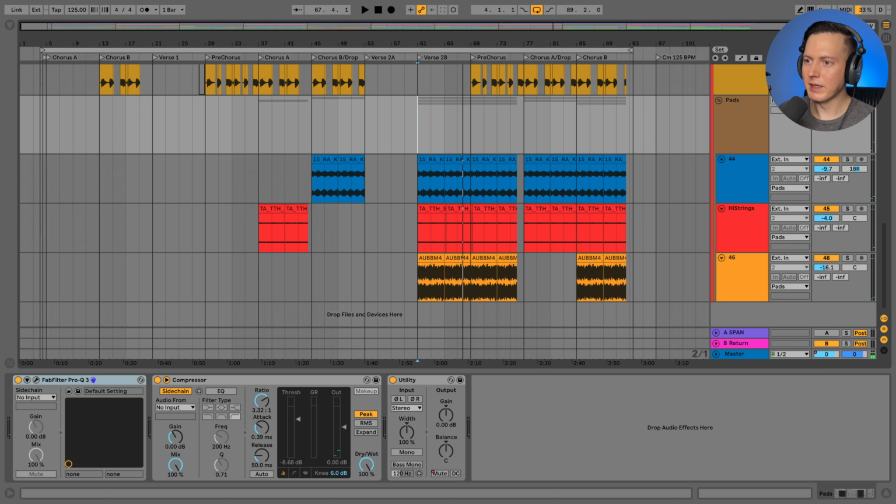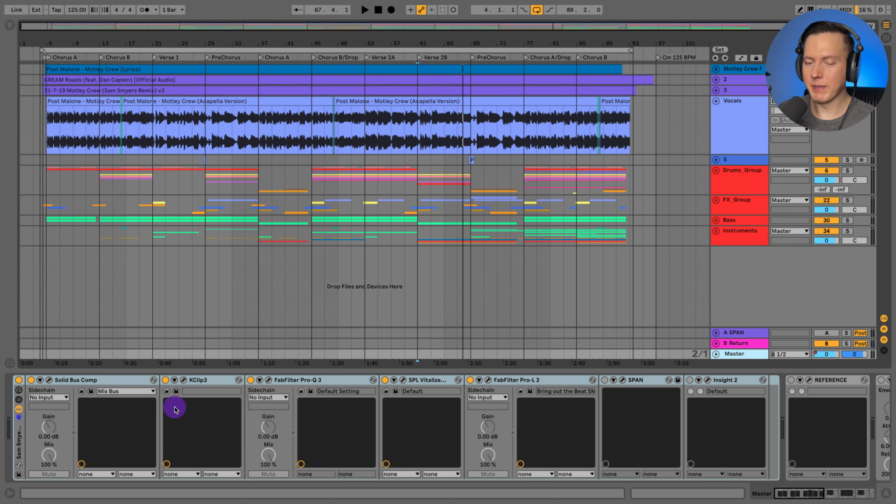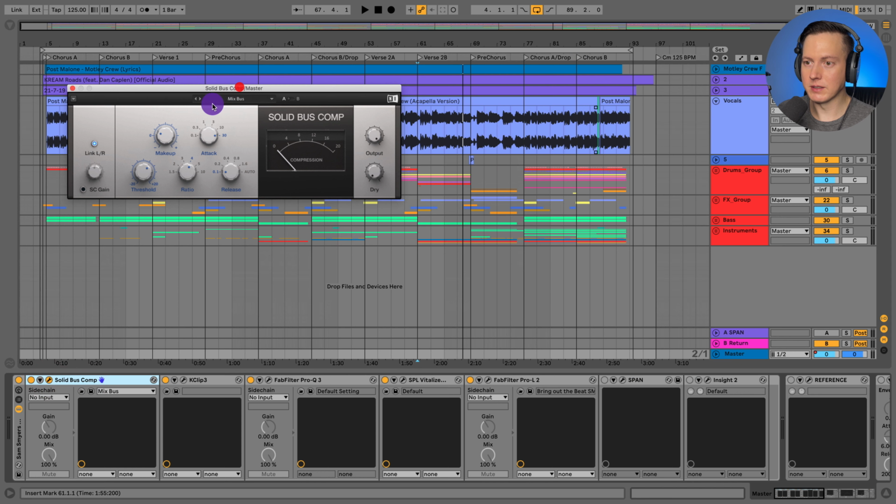So you can see with them in the track, it just adds a bit more depth. So that about does it for the production for this song. Let's go ahead and check out the master chain now. This is generally the master chain that I do for a lot of my mixes. I use a bus compressor. This is a solid bus compressor just from Native Instruments.